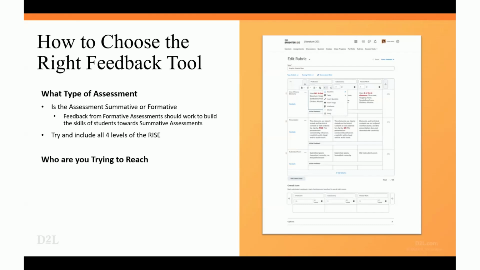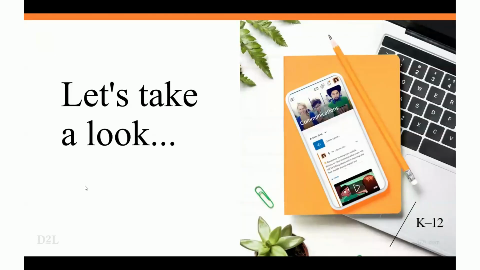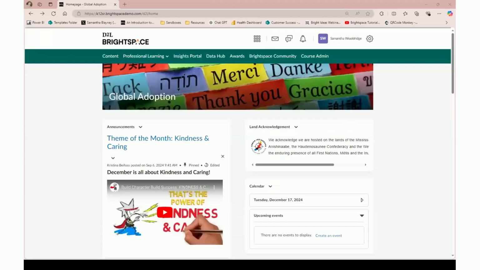We also want to think about who we're trying to reach with this feedback. I noticed in the poll, a lot of you had said you're using mainly written feedback. That may be appropriate for your students, or maybe we want to consider using audio or video feedback for our younger learners who maybe don't have the reading or reading comprehension skills to really absorb that written feedback. So with those things in mind, we're going to move ahead to our demo portion of our presentation today.